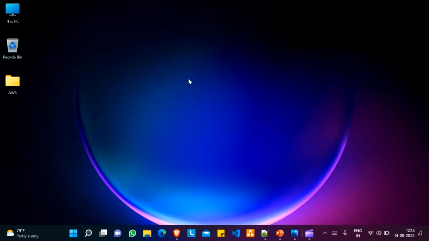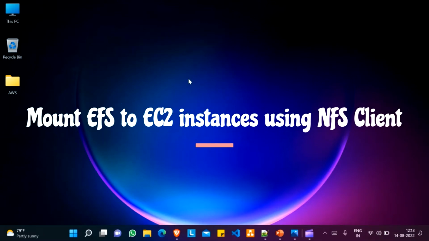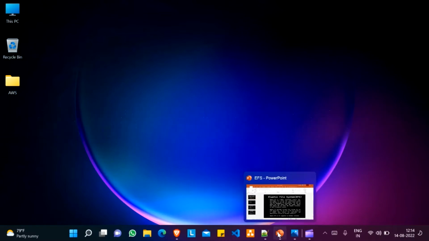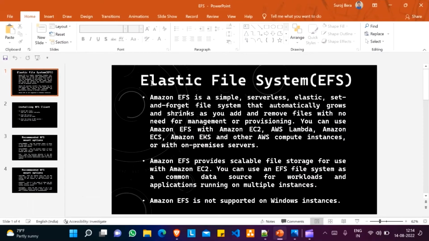Today we will discuss EFS and how to mount an EFS to EC2 instances using NFS Client. First of all, I will show you one PPT. Here something is written about EFS. So what is EFS? EFS is Elastic File System.